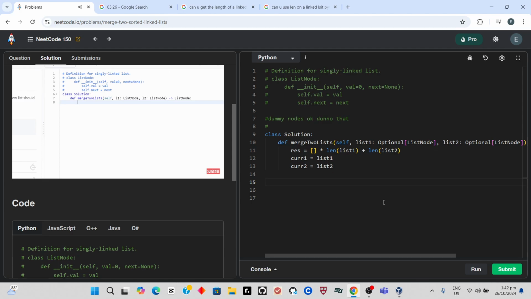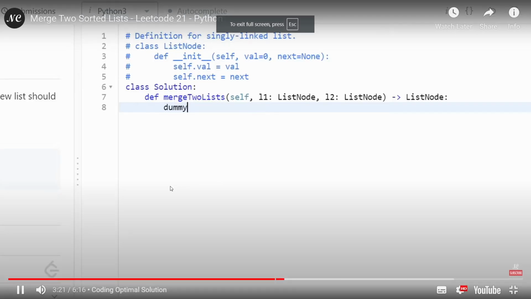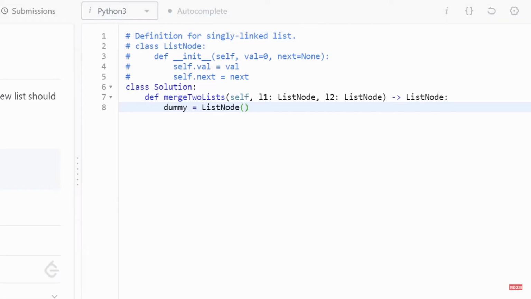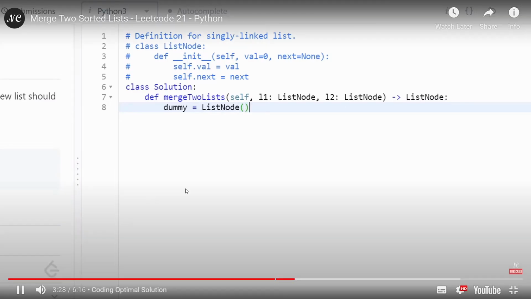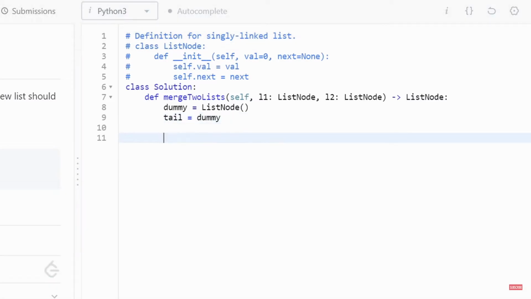So remember, most people like to use this technique of creating a dummy node, so you don't have to worry about the edge case of inserting into an empty list. The tail of our list is initially, I'm just going to say, the dummy. So now we're going to keep going. We're going to iterate through these two lists. What's the condition that we're going to do that? Basically, if both of them are non-empty, right? Because that's when we can actually compare the two values. So while list 1 and list 2 are non-null. So now we can do our comparison.